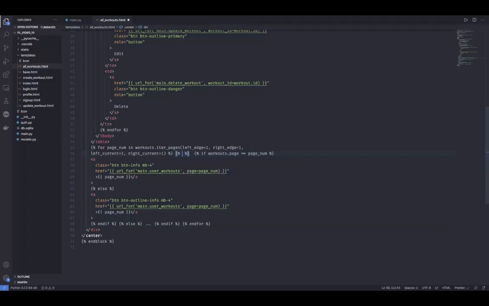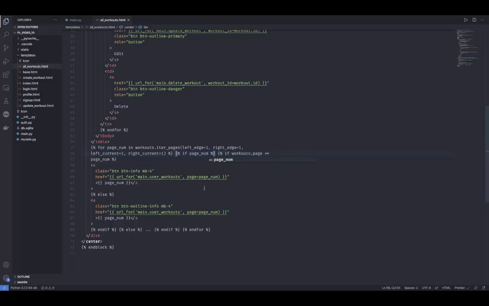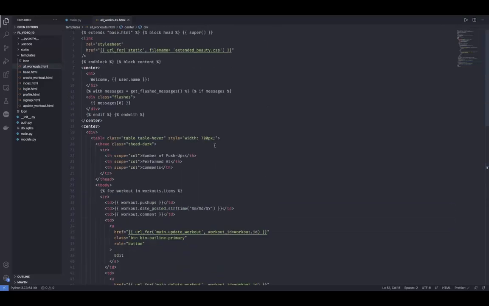My bad. So if page_num, first we're just making sure if there is a page_num, if there are pages or not. If there are pages, then check which page we are on. If we are on the current page, then show that button differently, or else show the outline of the button. And when we are only showing left edge, right edge, and one left current and right current, we want to show everything else by a dot dot dot, so that we know that there's something in between them. And yeah, so I think we're good to go. We were able to handle everything properly.